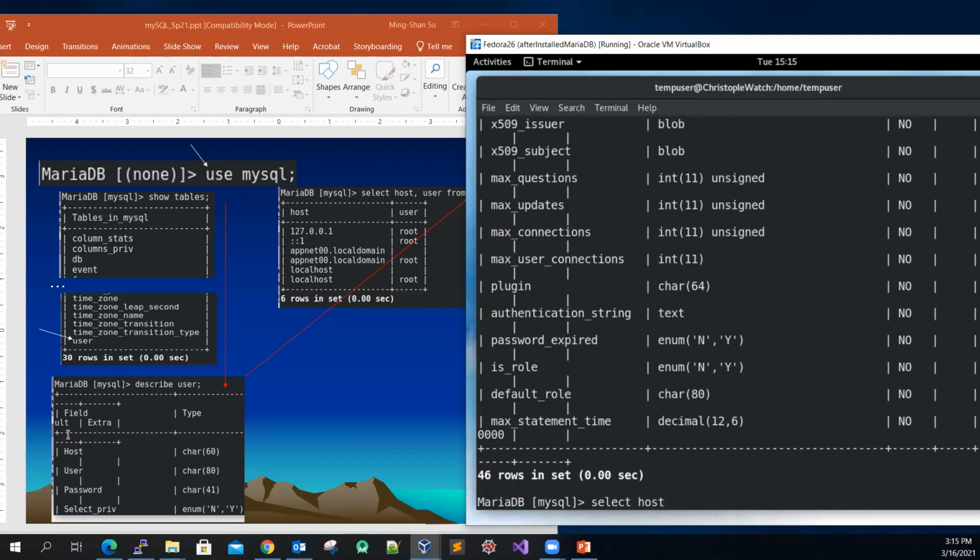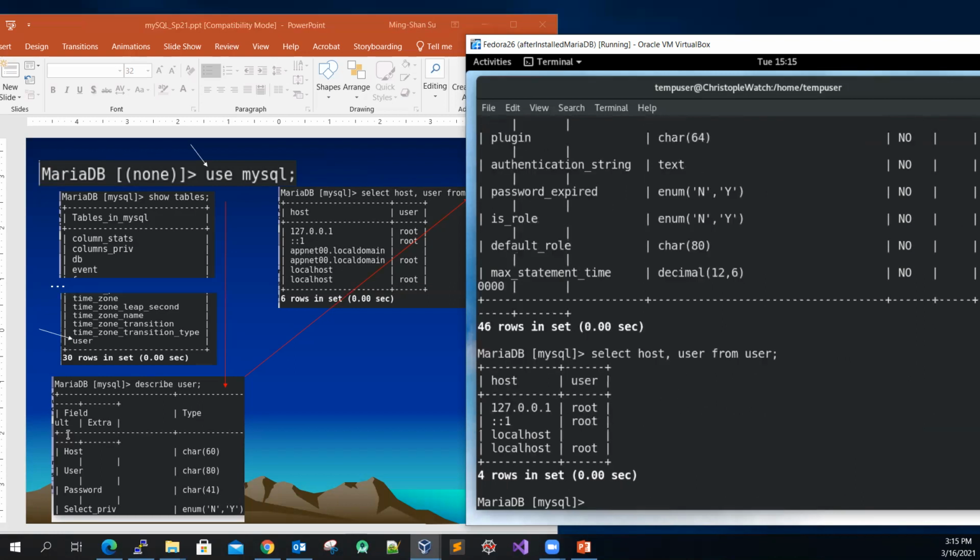Let's say, will you please just show me the host setting and what the users are, from the users table. Boom. Then you can see that as of now, we have only one user, the root user, set up for the system.